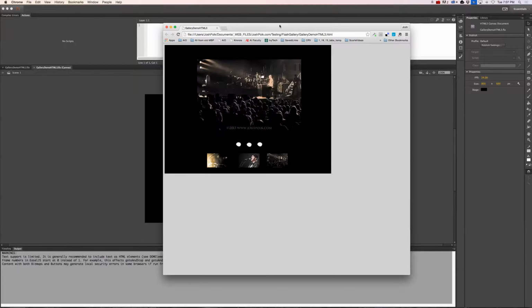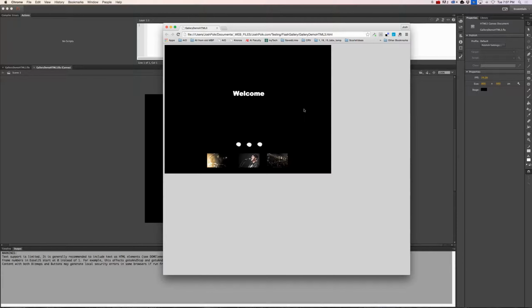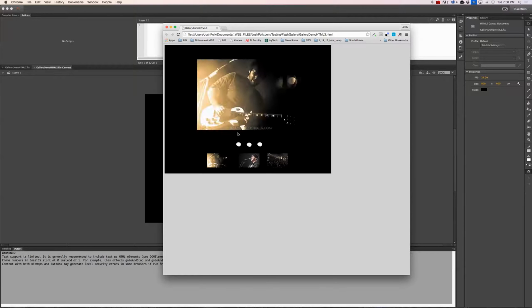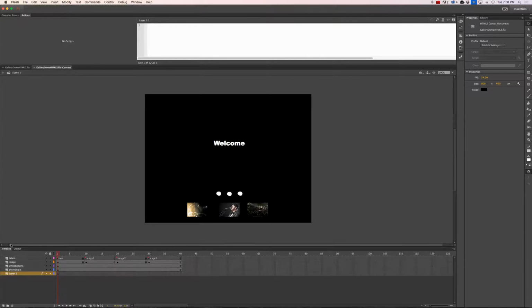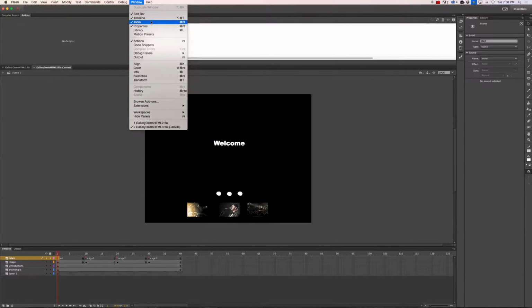And so you'll see what's happening. The timeline is running, and it's running through each of these images. So we want it to stop, so it's not just moving like that. So I'm going to jump to the timeline. I'm going to click up here on frame 1, and I'm going to look at something called code snippets. Now you can actually write your JavaScript in your Actions panel, but code snippets make things a little bit easier.